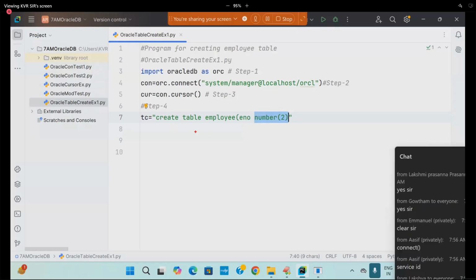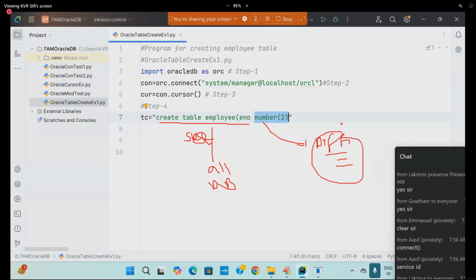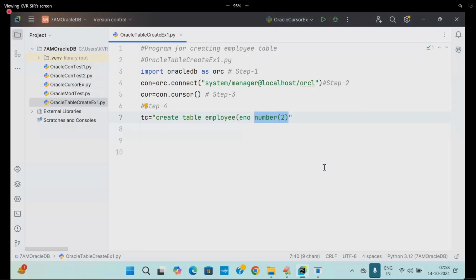And here students, all of you should remember, up to this part is common in all databases. This is SQL related, the same. But data types differ from one database to another database. It will compulsorily differ.